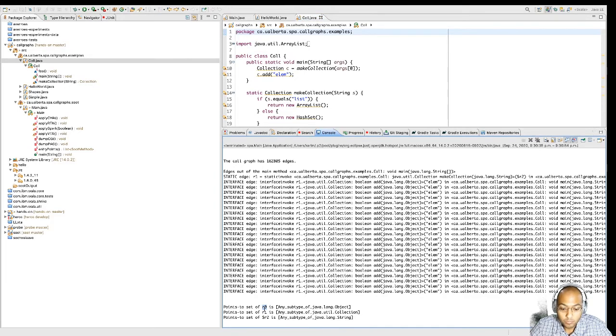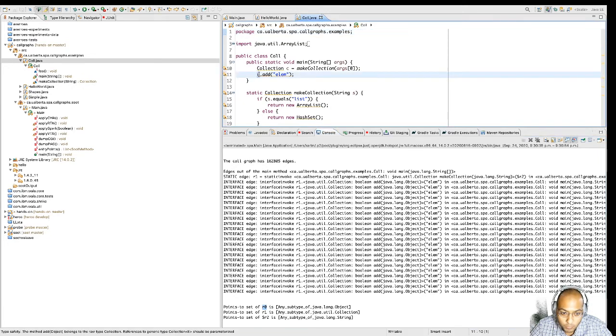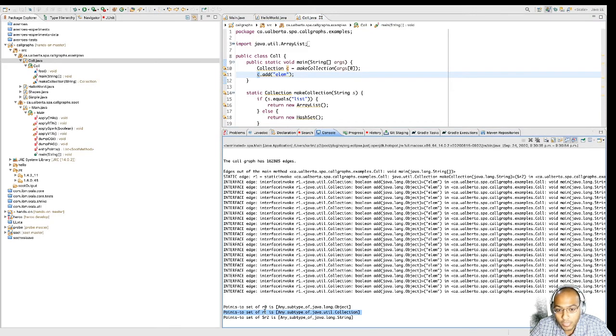Because R0 is any subtype of java.lang.Object, which is fine. I mean, it's not fine in the sense that it's really imprecise, but it's not really what we're looking for. What I'm looking for is this C object here. What this C could point to, which is R1 in the intermediate representation that Soot is looking at. And it's going to be any subtype of java.util.Collection. This could be basically any collection that I have access to in the classes that Soot has access to here.